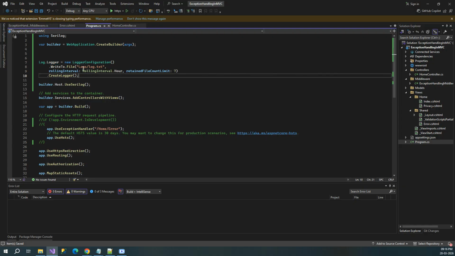We are saying that anything that comes in, you go to this folder and create a text file, and log the exception over there, right? The other settings are, we can either create a file per hour or a file per day. As of now I'm keeping it per hour, right? And retainedFileCountLimit is basically the number of days for which the file should be maintained, the rest will be deleted automatically by Serilog itself, right?